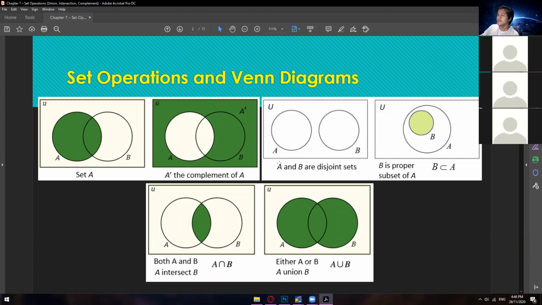And then we have here the A and B are disjoint sets. Meaning, wala silang pagkaparehas na element. They have their own distinct elements na meron lang sa set A and then wala sa set B. Ganon din sa set B. Meron sa set B pero wala sa set A. That is why we call them disjoint. They don't have similar elements.